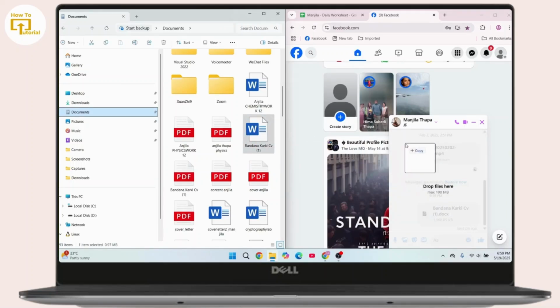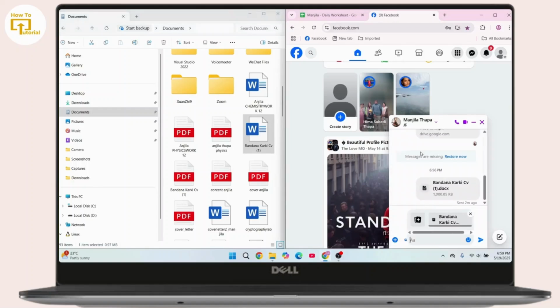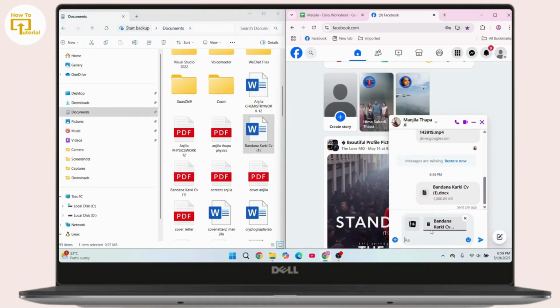And once you bring this file onto this tab, here it says drop file here, and maximum file size would be 100 MB. So make sure the file is up to that size. Once you're here, you can simply drop the file here. As you can see, now the file is attached.